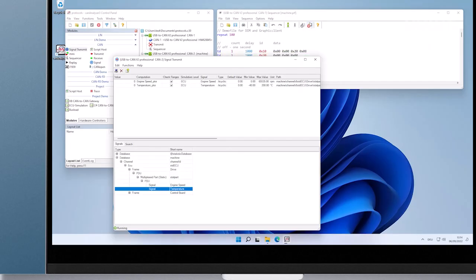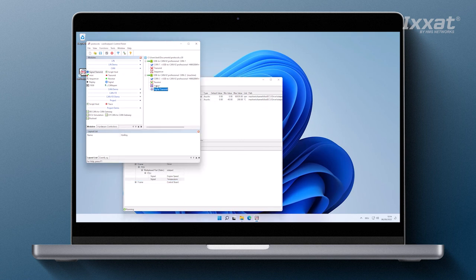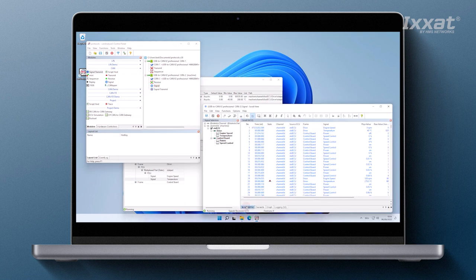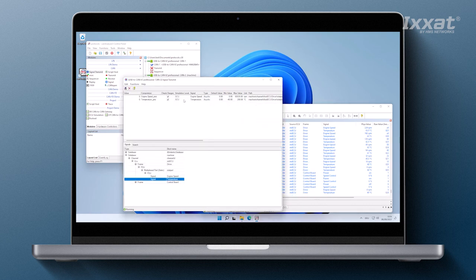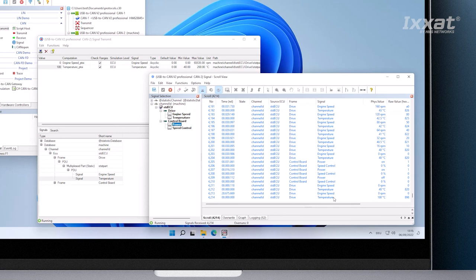So, let us stop the sequencer module so it's easier for us to see the signals we've transmitted. Within the signal transmit module, we now enter 100 into the value field of the temperature signal. Now, the row turns yellow, which means we have a changed entry. To transmit the signal values, we click on the transmit icon in the upper left corner. As you can see in the signal module, the temperature value was transmitted correctly.